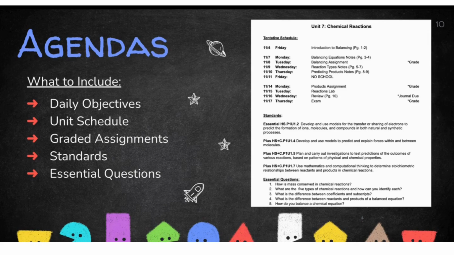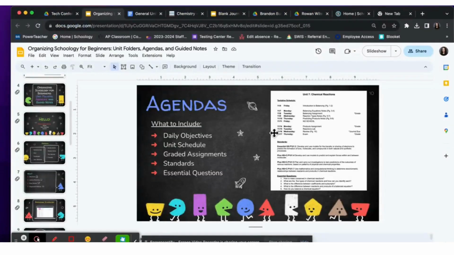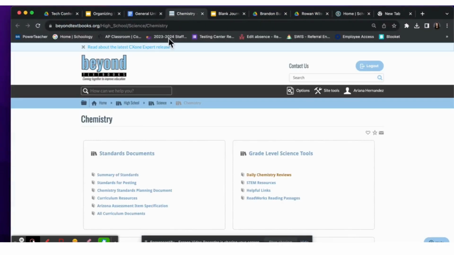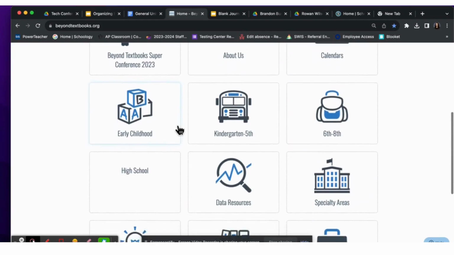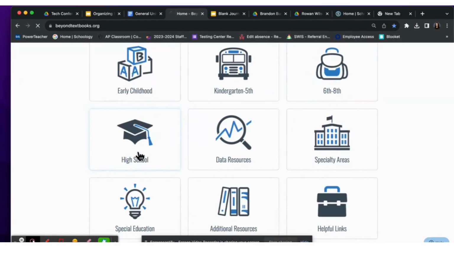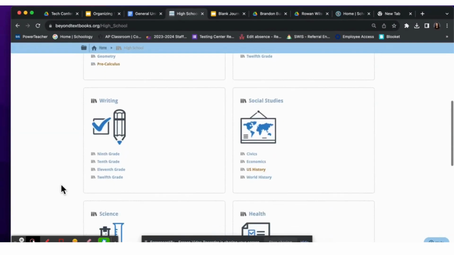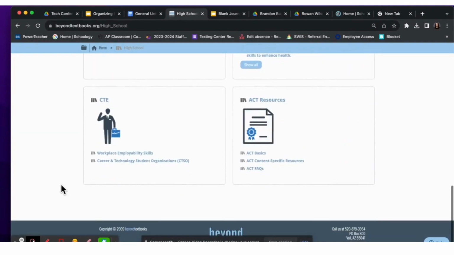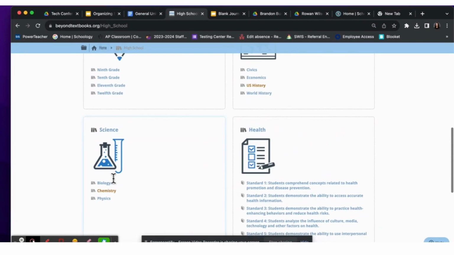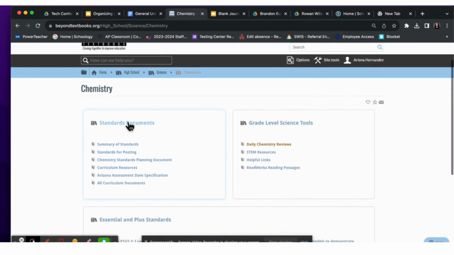Now, the standards I grabbed from our Beyond textbooks. If you go to your home page, you will click on whatever level you're at. For me, that's high school, and you click on whatever topic content area you are. So I will click on chemistry, and this is where you see all the standards.